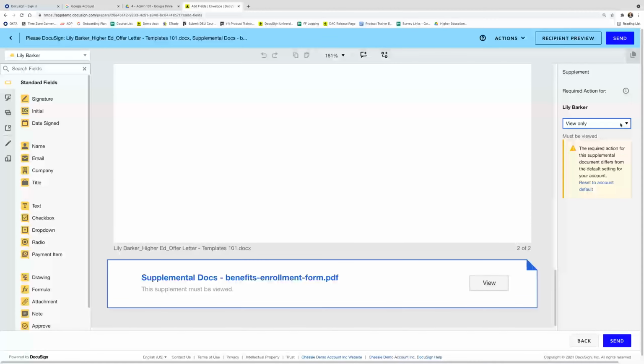So the ability to override what's been set by the administrative settings as it relates to supplemental documents is something that is set in someone's permission profile. Admins will always be able to override, but again, if someone's maybe a DocuSign sender, or you have a more customized permission profile, you can give that capability.